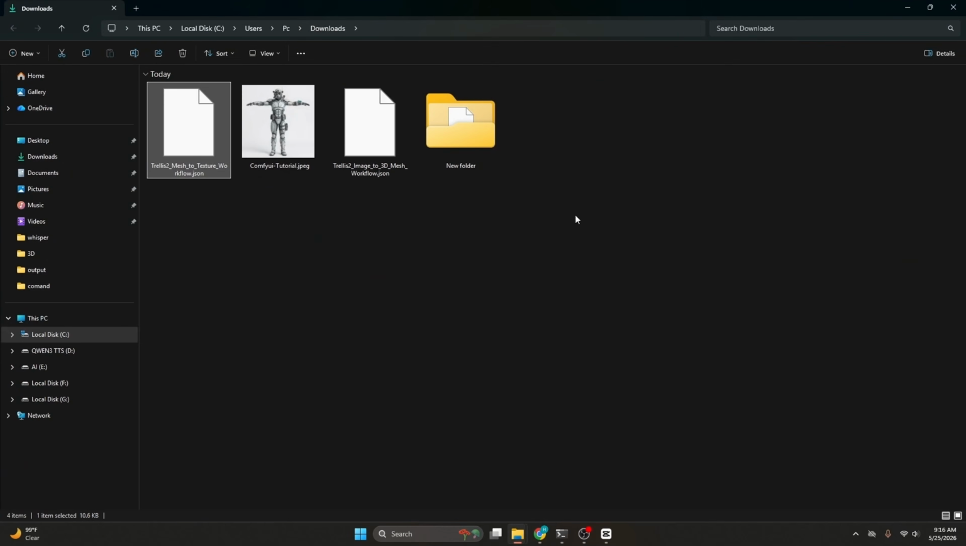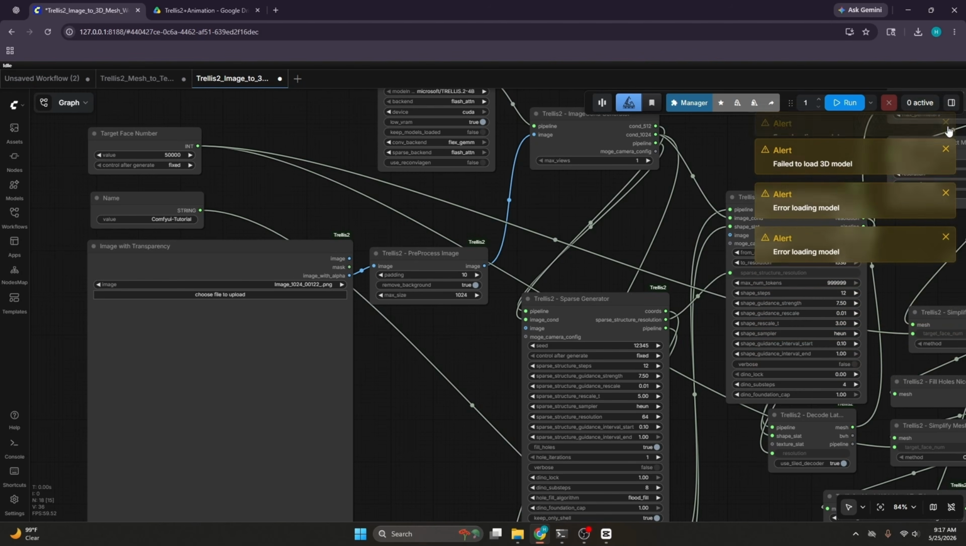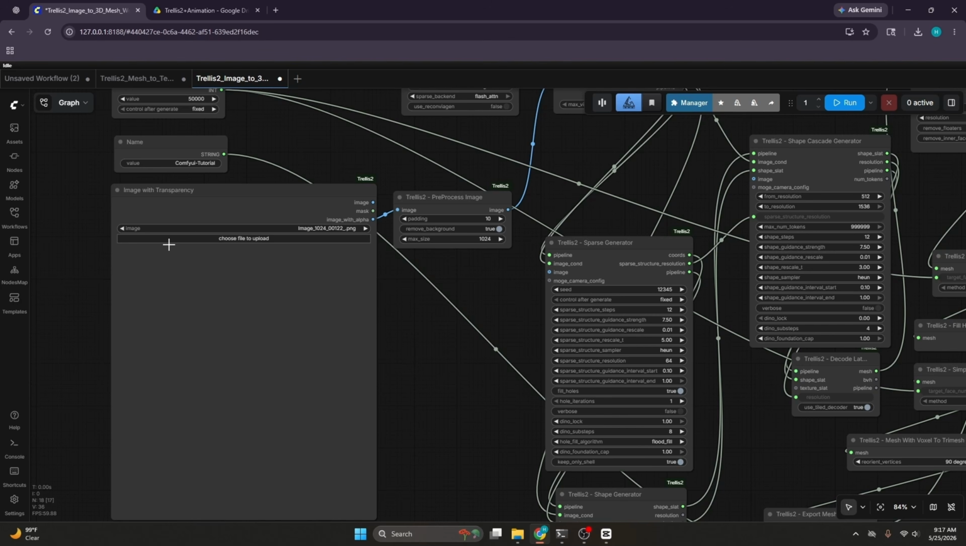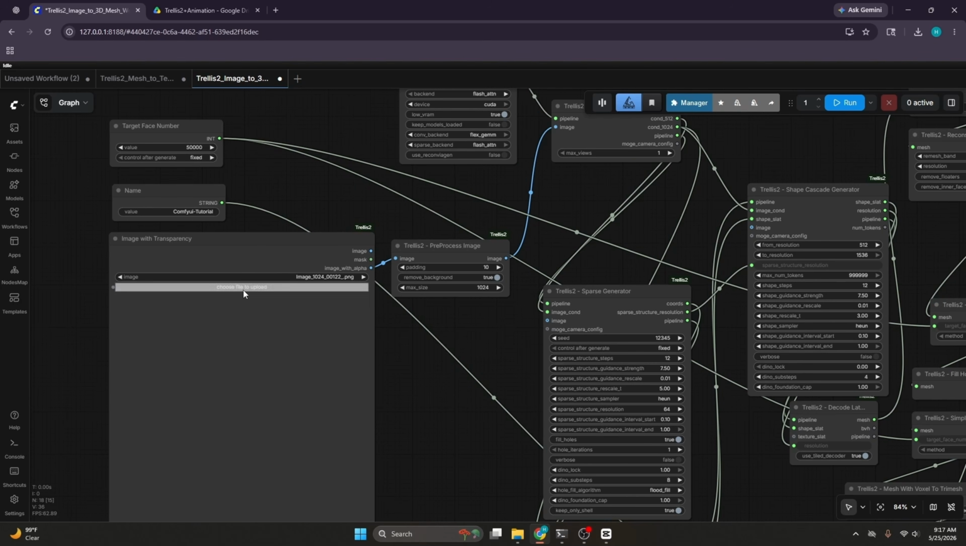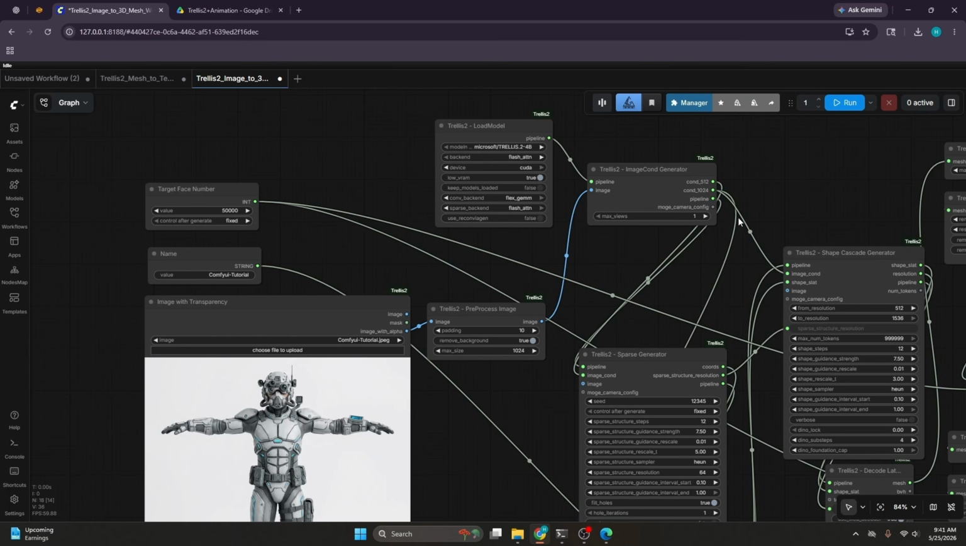After downloading, we will go to our download folder. We need to drag these files to our ComfyUI. Ignore these errors. First of all, we need to generate mesh from image in this workflow. So first of all, we will upload the image. This image will be downloaded. Open it. When we import our workflow, then we need to click on Run button.